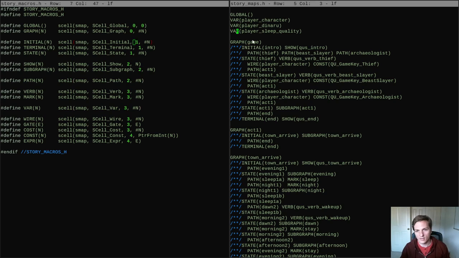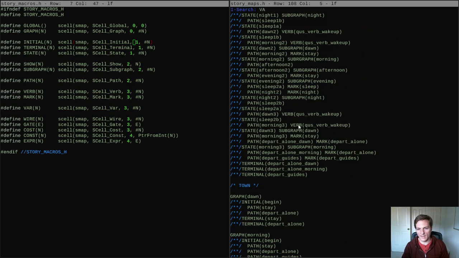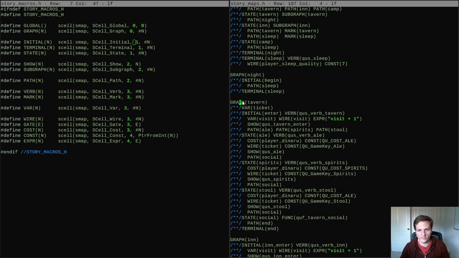So a variable can go here, but I can also look ahead, and we'll see I have variables under graphs. So a variable doesn't have to go into the global, it can go there, but it can also go under an initial. An initial has a 1 here instead of a 0, so this variable attaches to this initial. These things always attach to the most recent node of a higher priority. By higher priority, I mean a lower number here. The 0 is the highest priority, and the bigger numbers stand for lower priority.